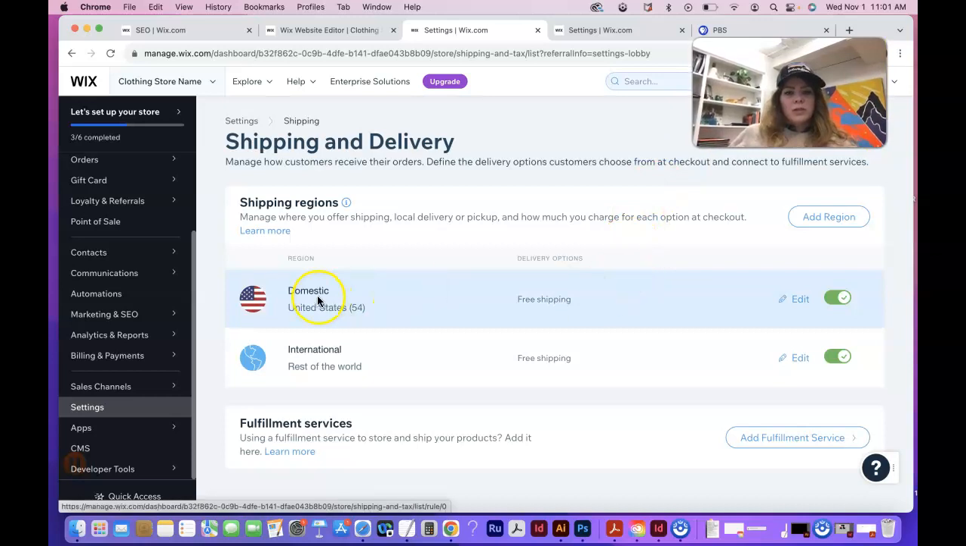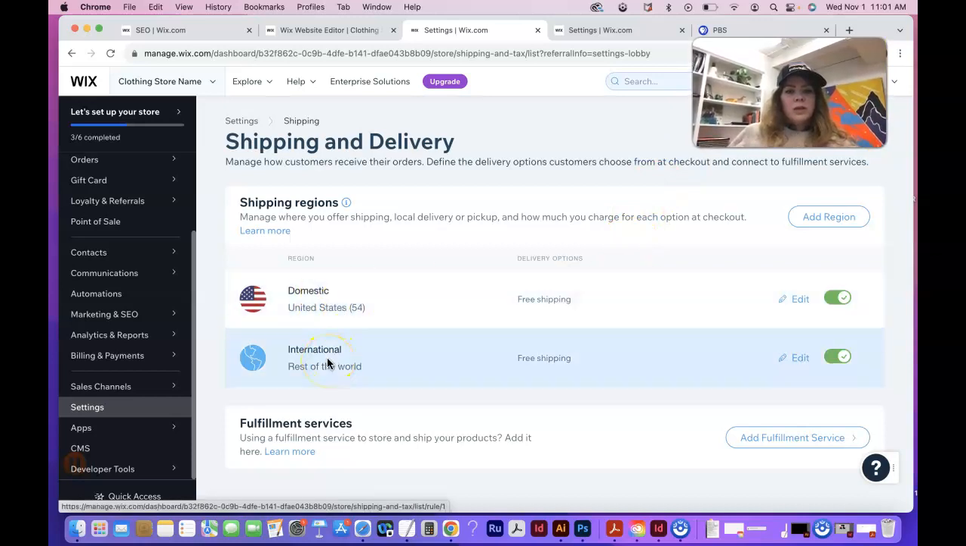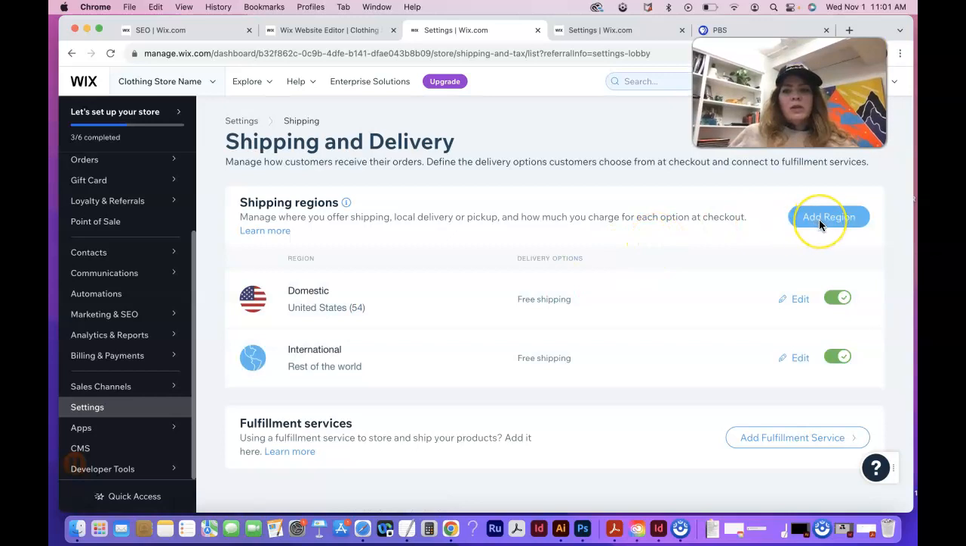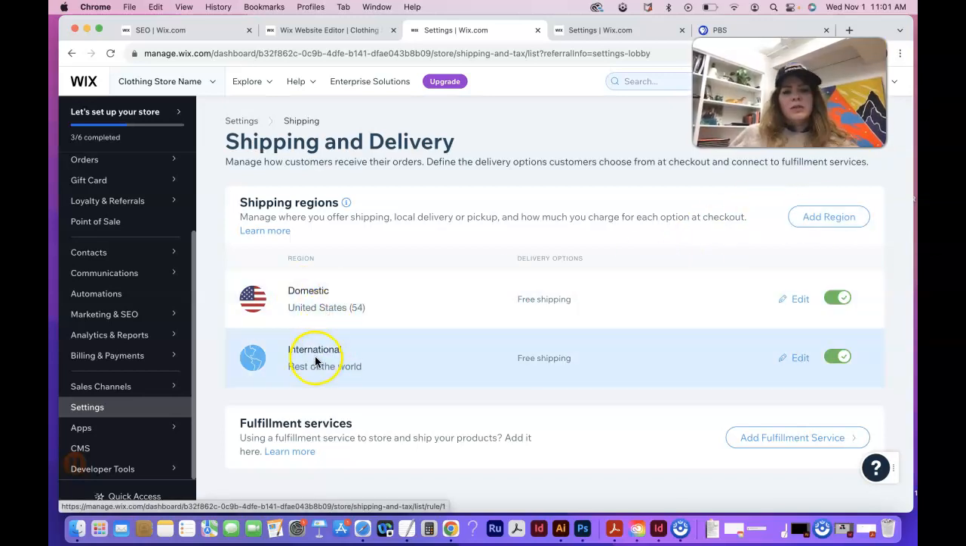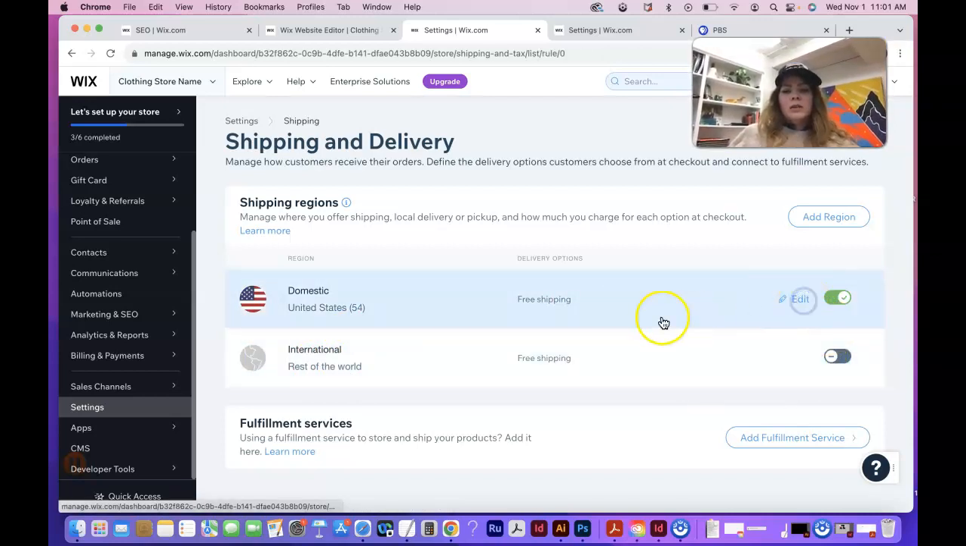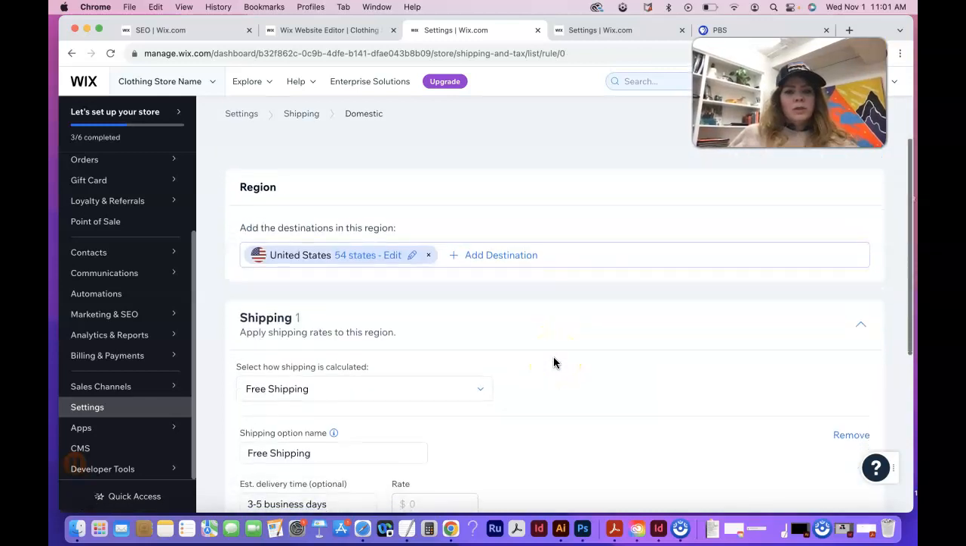So this is domestic shipping. This is international shipping. And then you can actually add regions. So you can create different options for customers. Domestic is obviously in the United States. International is the rest of the world. If you do not want to ship internationally, you can turn that off. If you need to edit a shipping option, you can.